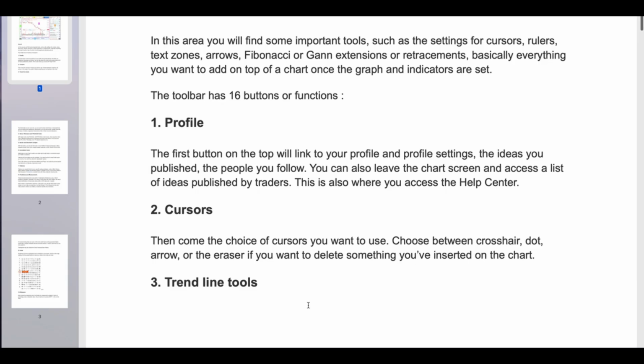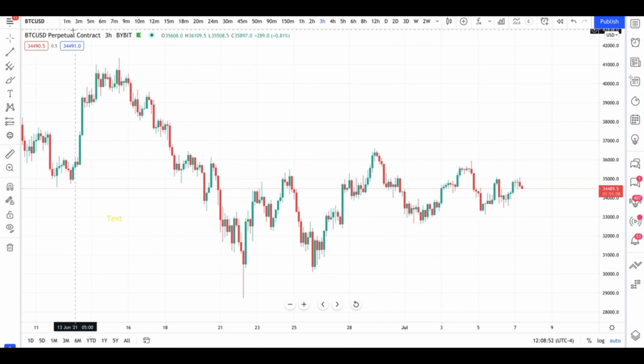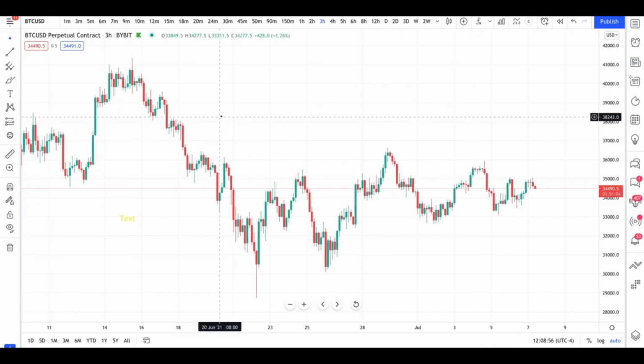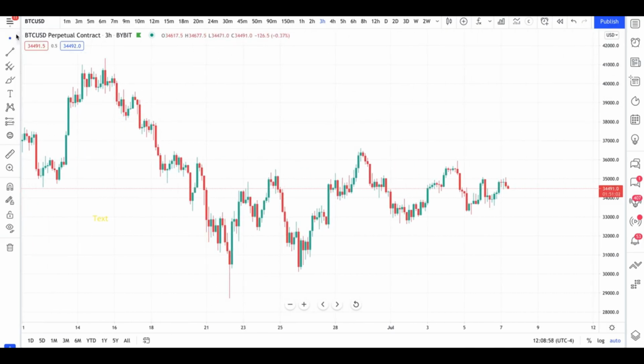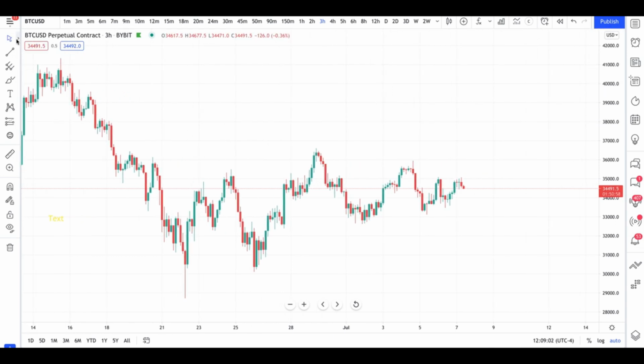And so basically, first we have these cursors. We can choose between a crosshair, a dot, an arrow, or the eraser if we want to delete something. So I can have the dot right here instead of the crosshair if you like a dot better. We've got the arrow, if you like the arrow better than the crosshair. And then we have this eraser. The way the eraser works is, let's say I drew something on here and I don't like how it looks, or I want to get rid of it. I just click the eraser and I can remove it like that. Personally, I like to keep it on the crosshair, but it's a matter of preference.